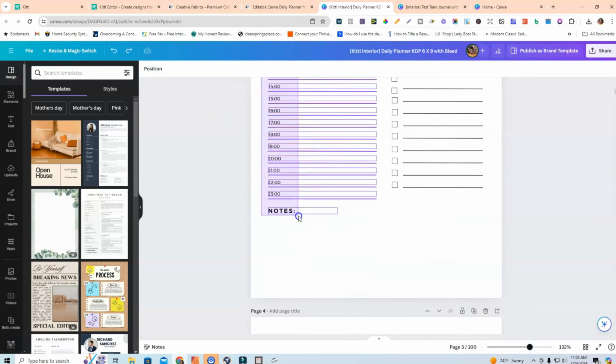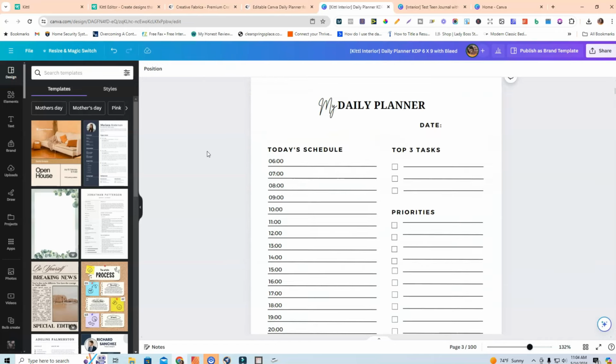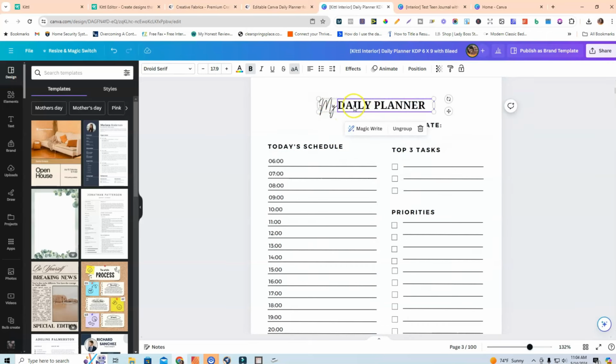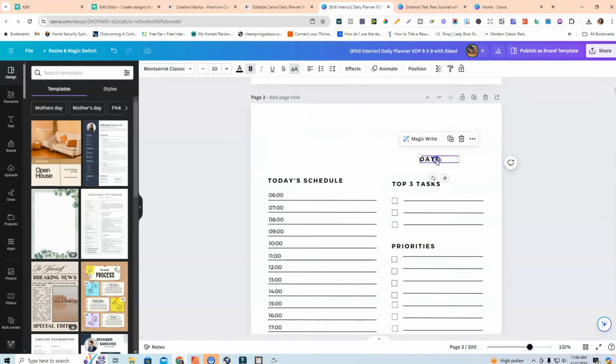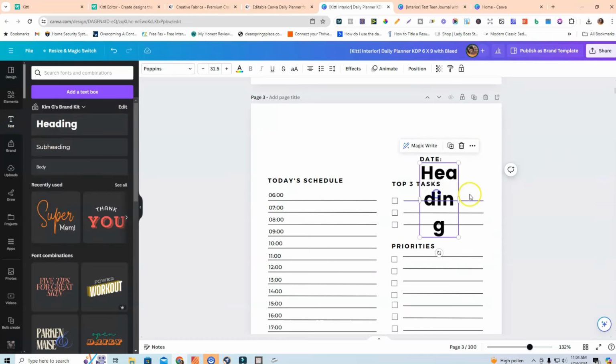And then I can just highlight all of this for the times. And then I can make this a size 9 maybe. Yeah, because it's a little small right there. So we'll make that a size 9. I can bring this up, bring this up, bring this up. And then now we can change the text here from my daily planner. And I can do something with that other font. So I can do text, heading.